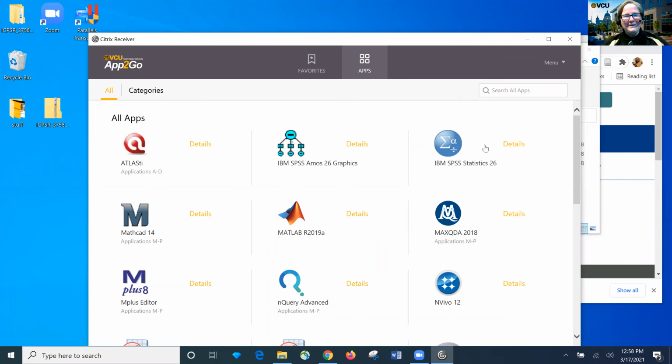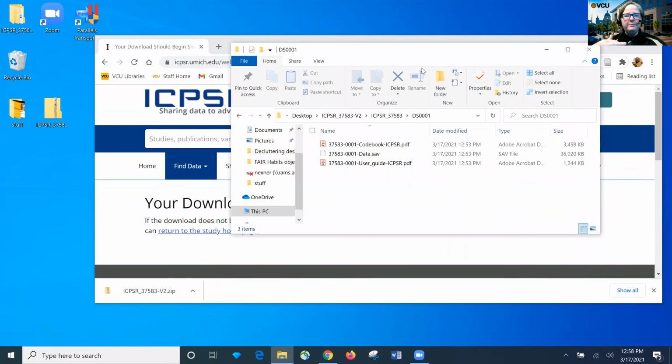So I'm sorry, I can't actually go into App2Go, but once you launch SPSS from there, it's going to have on the left-hand side of the screen, like I showed in the slides, the option to open another file. And that's when you'll navigate to wherever you've put that folder, maybe in your downloads, or maybe like me, you moved it to your desktop, and find this data.sav.